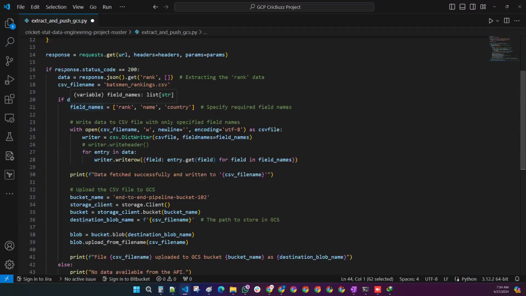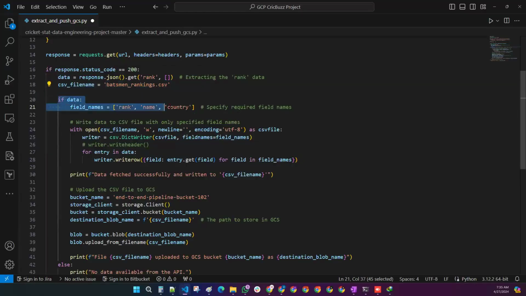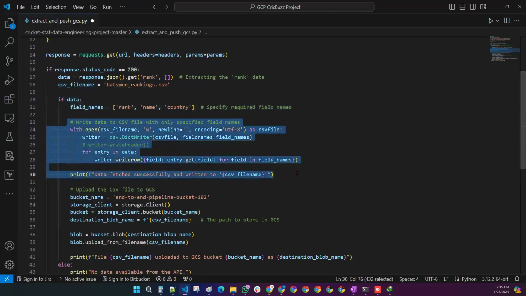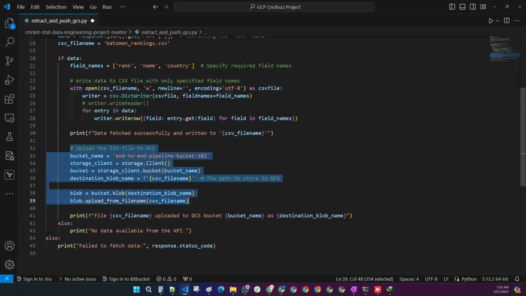When the response is successful, we are going to extract the data from that JSON payload, and we are creating a variable, that is the CSV file. If the data is available in these columns, we are going to create a CSV file and enter the data into that CSV file. And that CSV file, we are going to load it to the GCS. For that, we need to create a storage client, and we are pushing the data to the GCS.